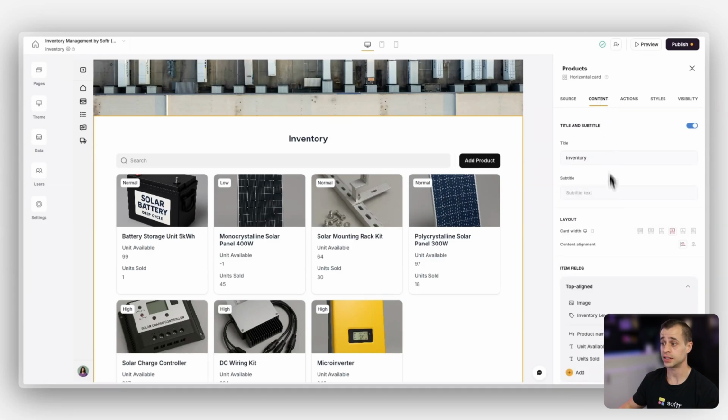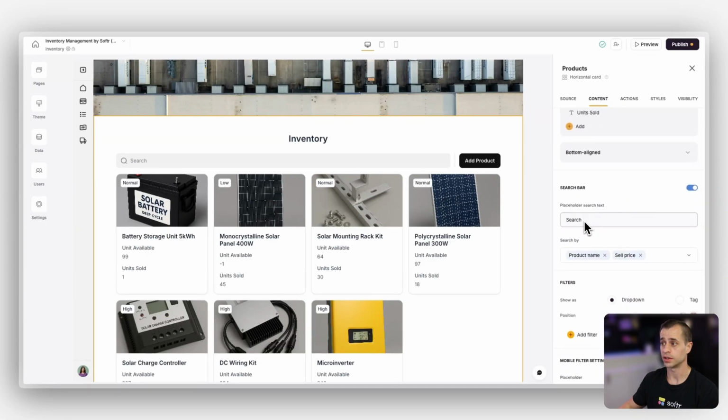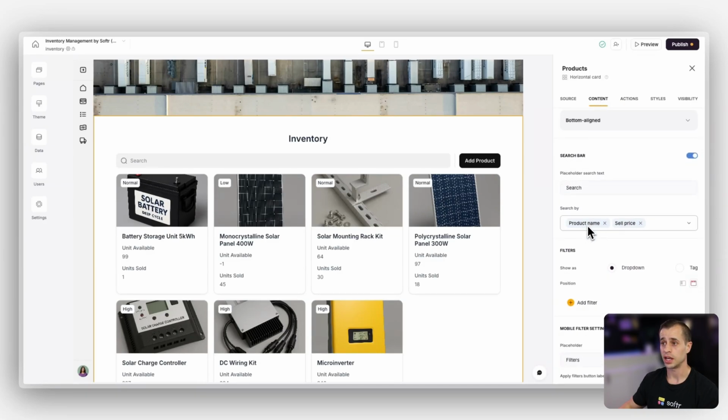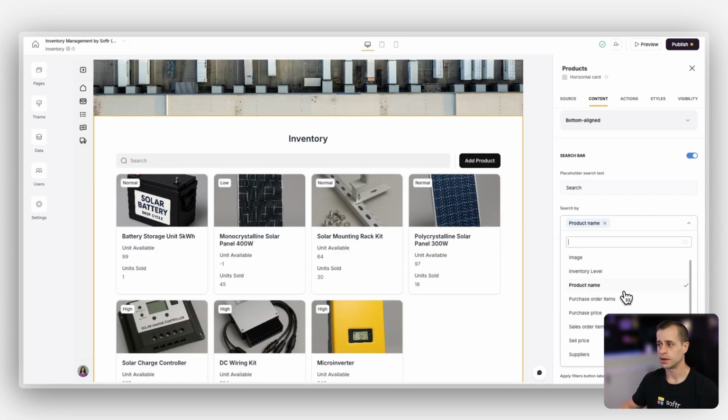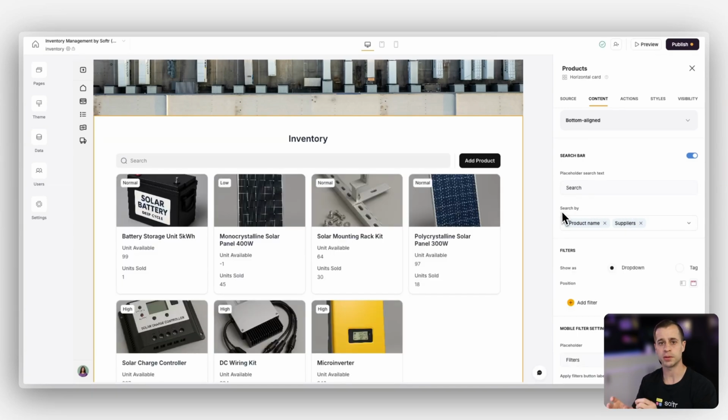Let's go to content, and we'll go down the search bar here, and we can see that the search bar, if you type it in, it will automatically find the results that relate to the product name or the sales price. We don't actually need the sales price in there, but let's do our supplier's name. And so that way, when you type in a product, the search will find the related products and the supplier's name as well. So let's preview this and see how it looks.